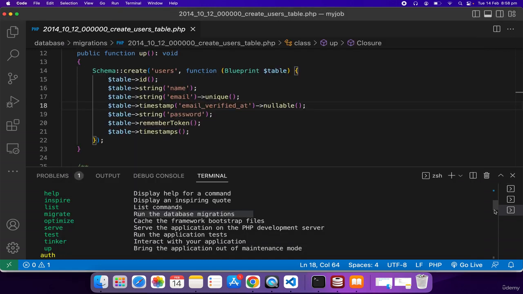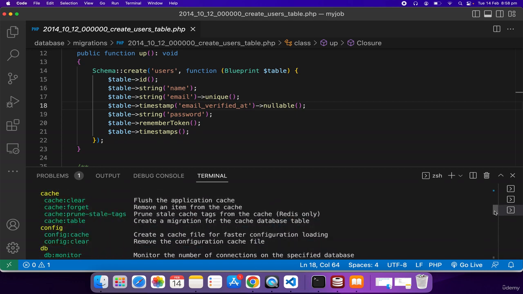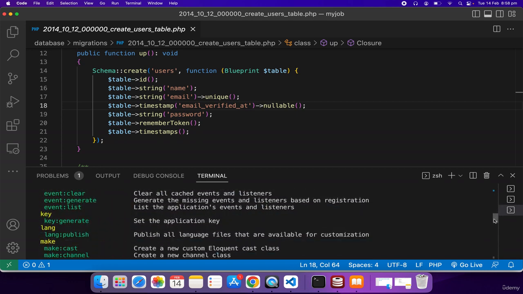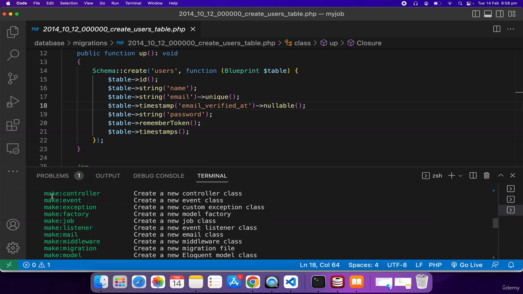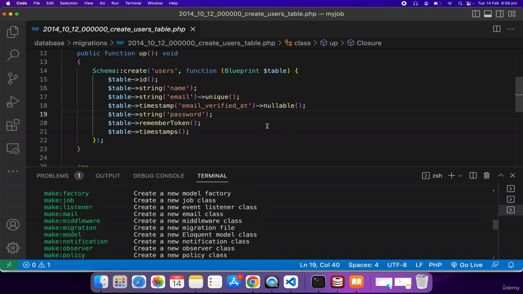Let's scroll a little bit down, and if you go here to the make commands, here's the make command. If you write php artisan make:controller and then the name of the controller, it will create the controller. Likewise, if you write php artisan make:model and the name of the model, it will create the model. And likewise you can also create a migration file.